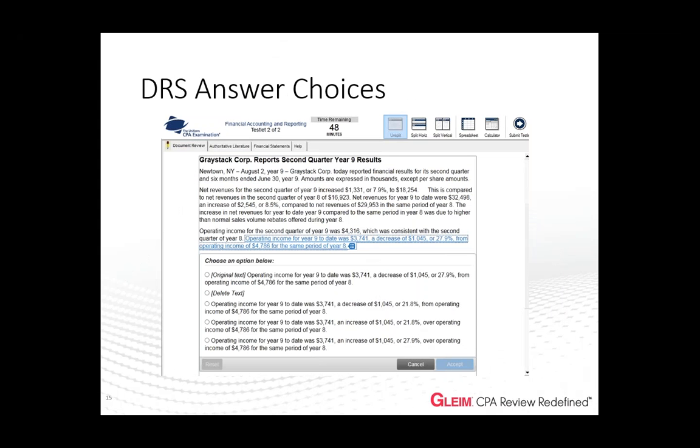Okay, so you would go back to the document review. Then when you go to the press release, you would select that item, and then this is the answer screen that would appear. We can choose to use the original text or delete the text, or we could choose one of 3 edits to the original data. We just determined that the original data was incorrect, so we need to look at the 3 edit choices to find one that is correct.